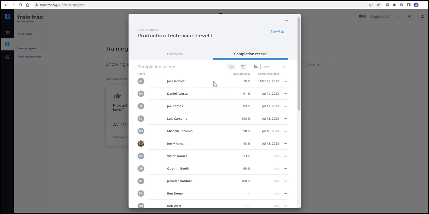This screen shows all the users that have been assigned to this training module and the date they've completed the training, if they completed it, and how they're scoring on the quiz. This information can now be exported to a report that can be opened in Excel or Google Sheets. Simply click on the new Export icon.